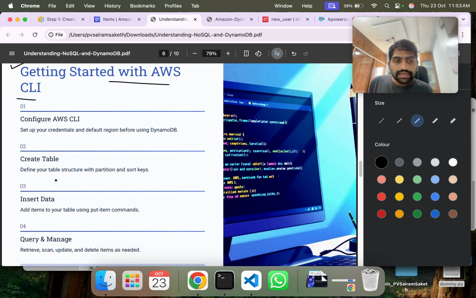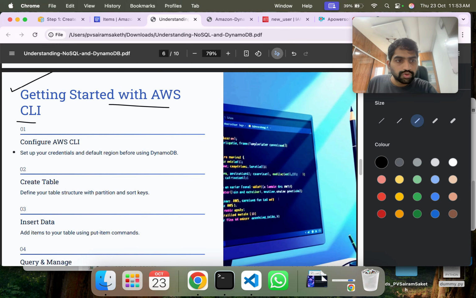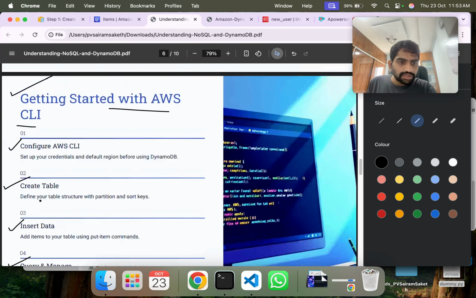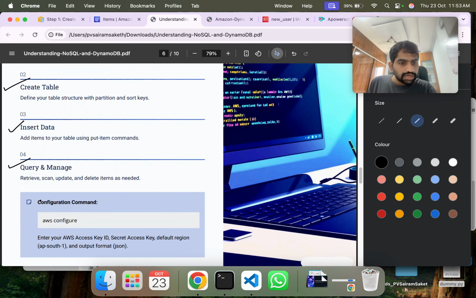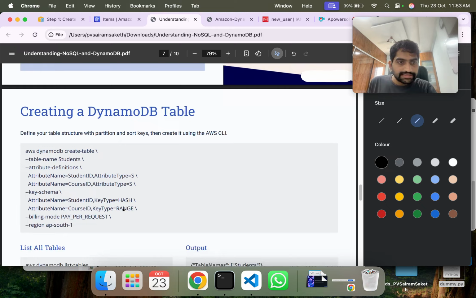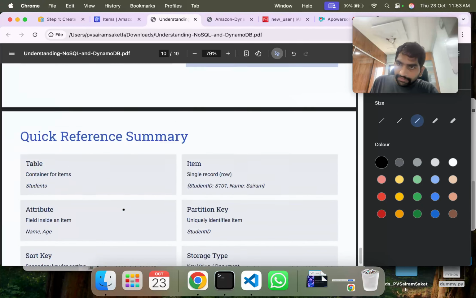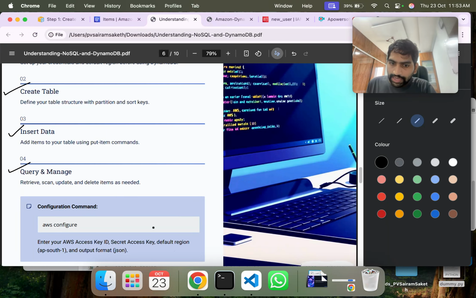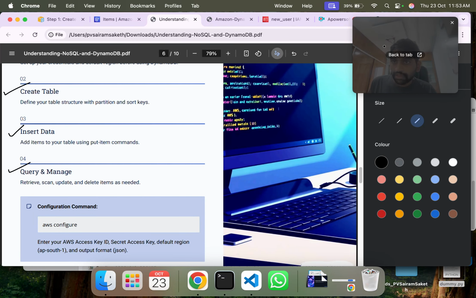Okay, so in AWS CLI, we have to configure our AWS CLI, create the table, insert the data, and query and manage the data. These are the four things that we have to do here. I will tell you the steps for how you can create the DynamoDB table, and we will take one example and create the table ourselves, and we will perform all the operations via the command line.